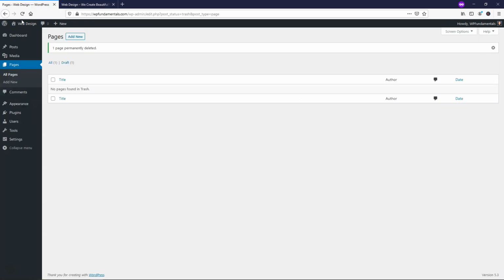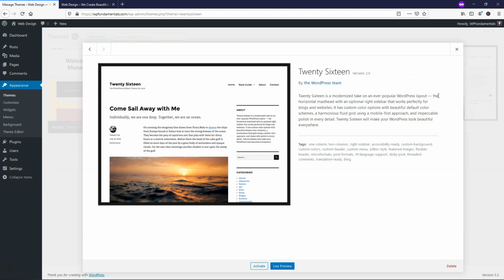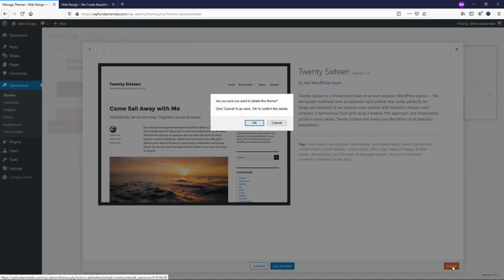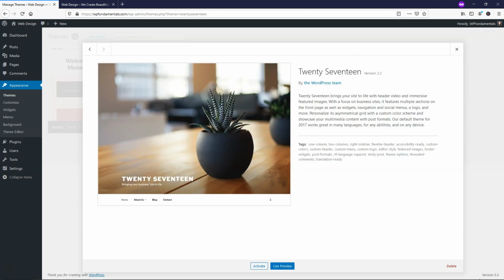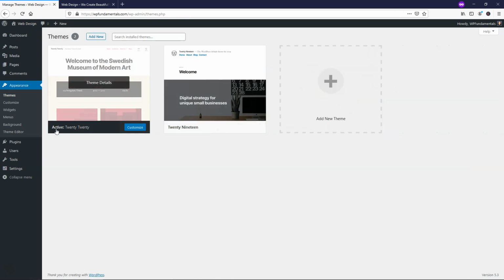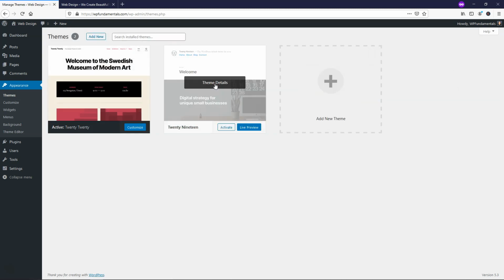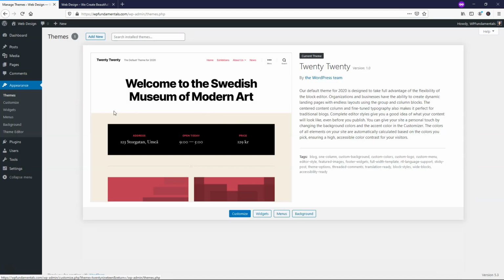So we can also go down to where it says Appearance, Themes, and here are our themes currently in our dashboard here, and I'm going to go and click on this one right here and then go to Delete down in the lower right, this 2016 theme. We don't need that. In fact, we're not going to be using any of these, so we can go and delete again. But we must leave one of them as the active theme. So I'm just going to leave that one as is and go click on theme details and delete the 2019 theme as well. So now we're just left with this theme right here, just the 2020 theme.